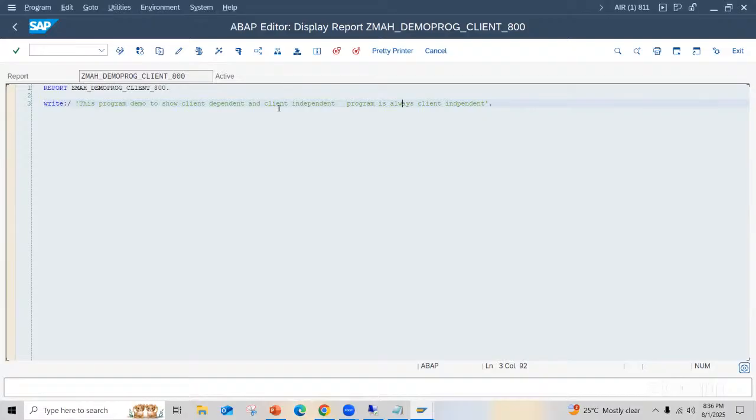Whoever the other client has created the program, they have just given the other client access to view it instead of editing it. At that time, if they give the editing option, they can edit the program in the other client.